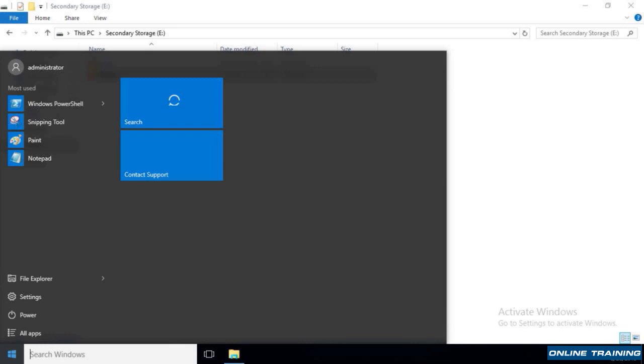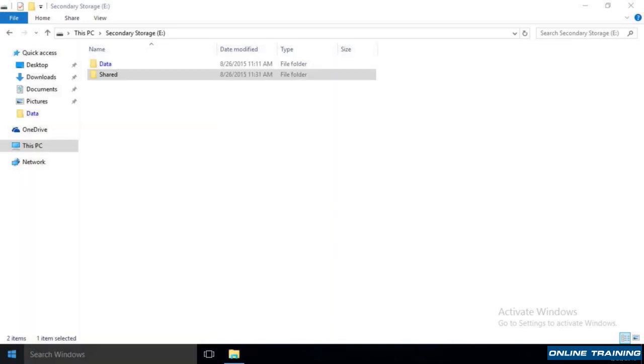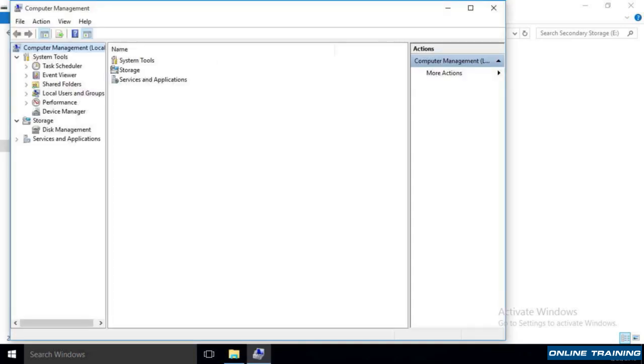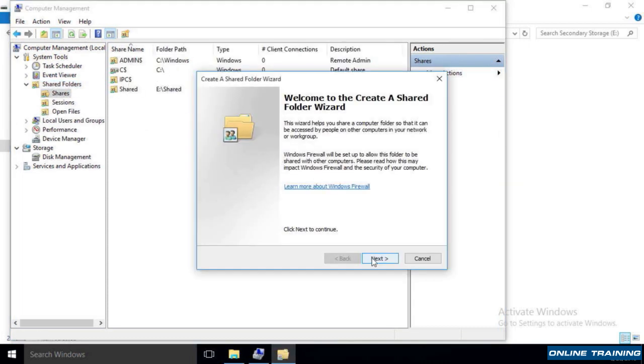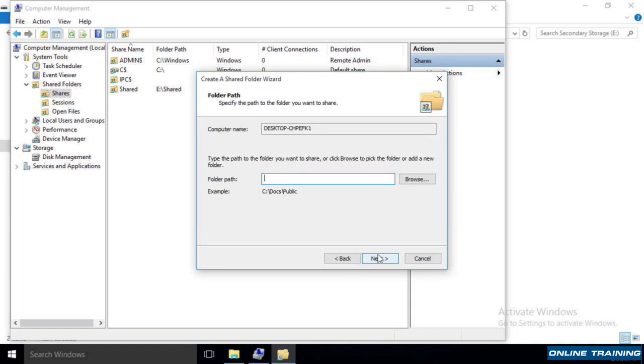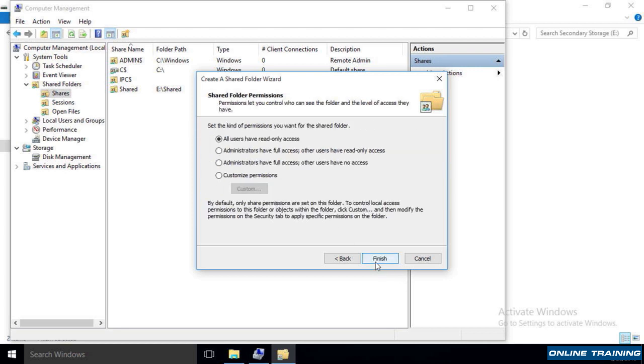Now the other option, computer management. That opens up. There we go. In Computer Management, you've got the shared folder snap-in. Here's shares. Here you would get more of a sharing wizard, so if you want, you can use that. Say eData. Share name that you want to use, description, offline settings.